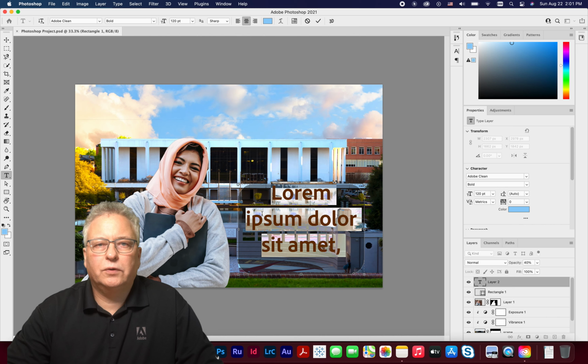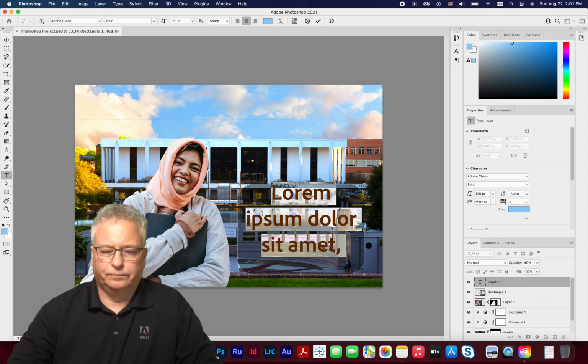With the re-editable type layer selected, click anywhere in the sample text and press Command A on a Mac or Control A on a PC to select the whole text. Then replace it by typing in your own text.